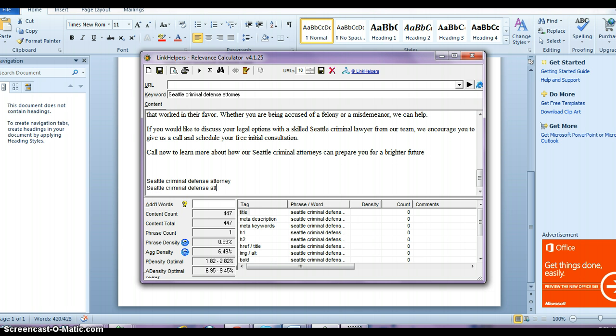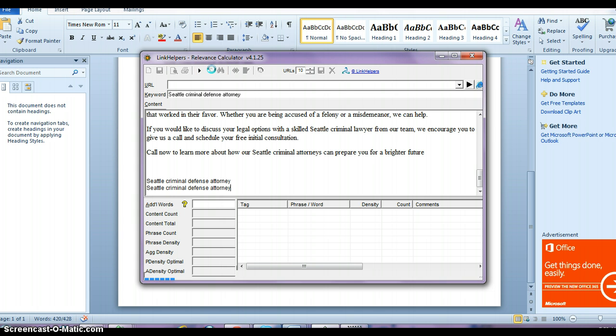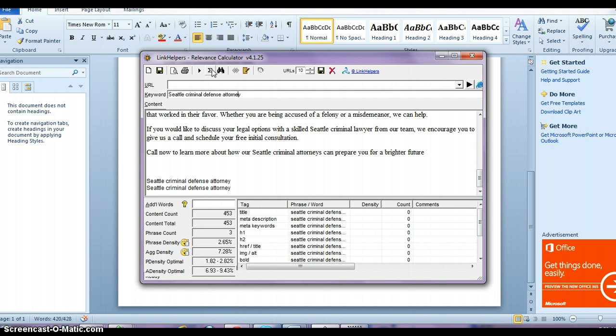When you're working with different keywords, I hate when clients have two or three keywords because it doesn't make sense. This keyword will show, but then when you put in another keyword like Seattle criminal defense lawyer, which is also what we need to rank for, we have to go back and forth. But you see how I added Seattle criminal defense attorney about three times, and I got the smiley face. It was 2.65% density, and then the aggregate density is 7.28. So that's what they want to see, as long as it has two smiley faces, and basically that's it.